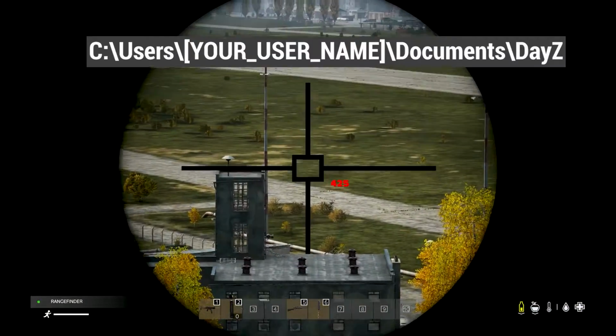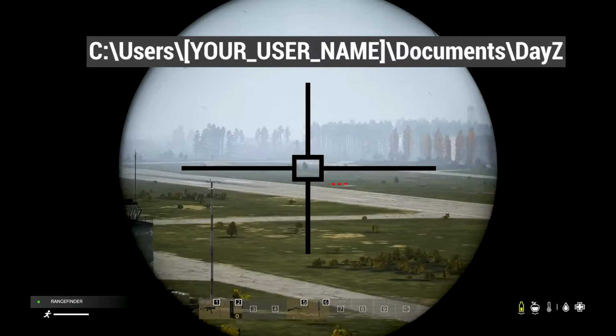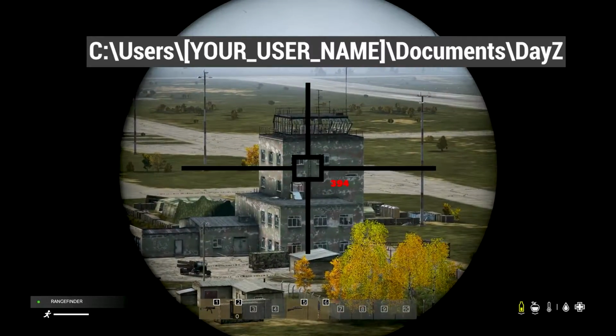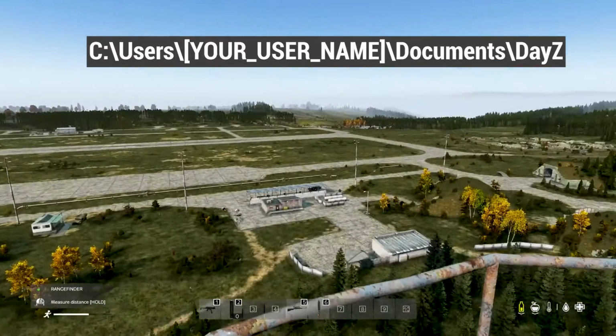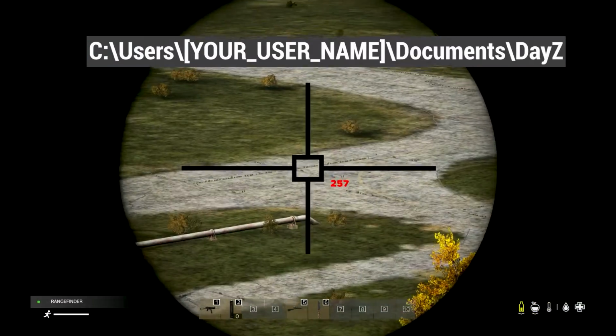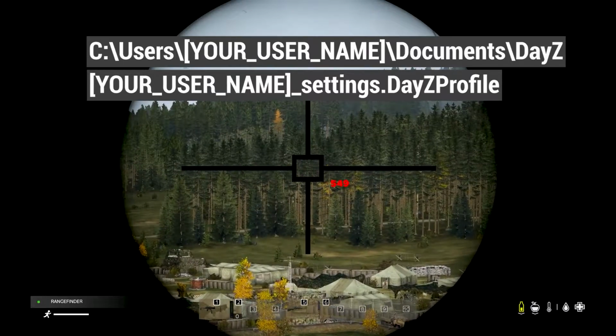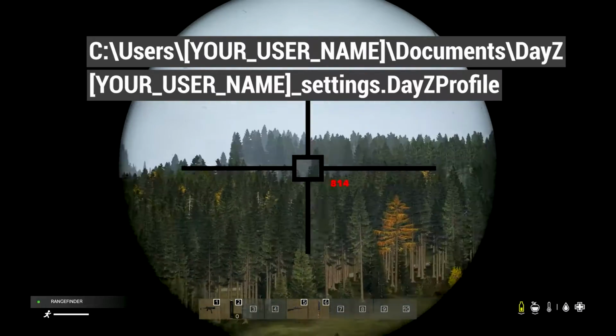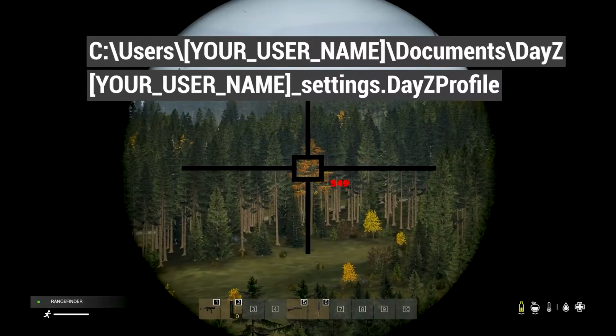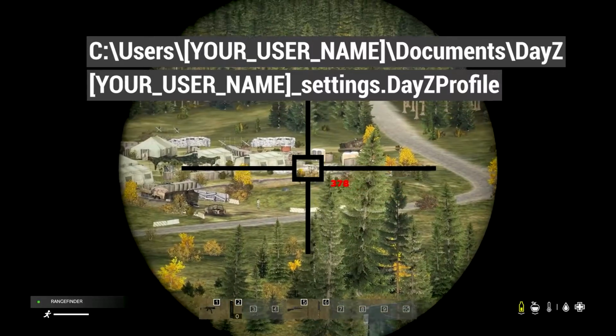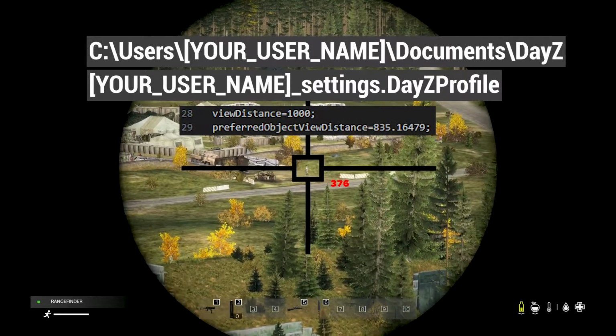So you look in your main Windows drive. For me, it's C, then Users, then a folder with your username, then Documents, then there should be a folder titled DayZ. Within that folder, you're looking for a file that is named your username _ settings.dayz profile. You can open that file in a text editor and look for the view distance setting.